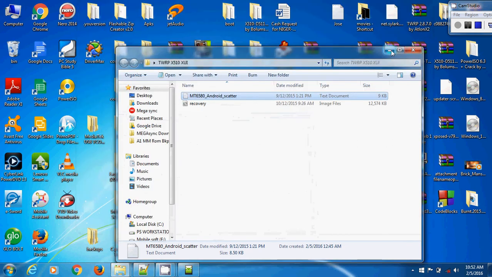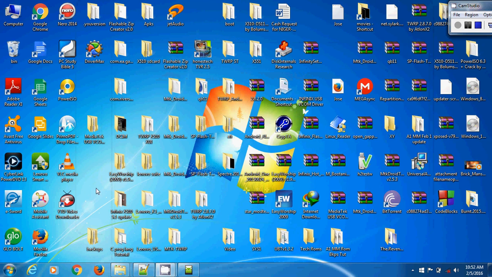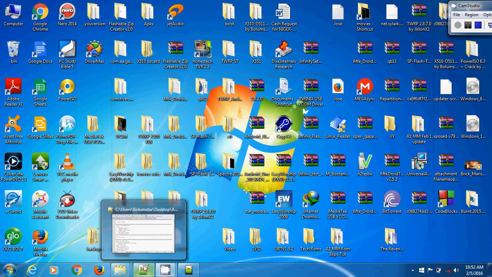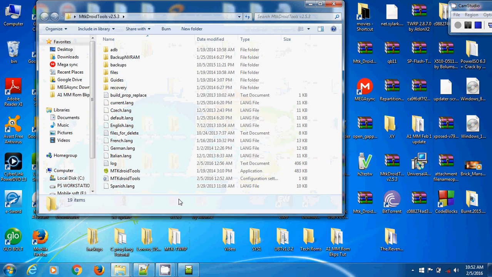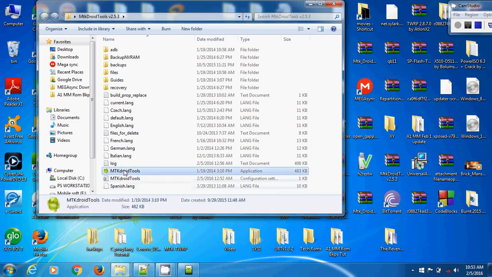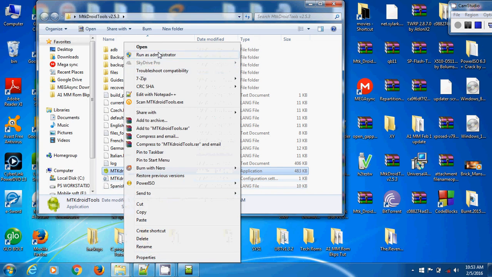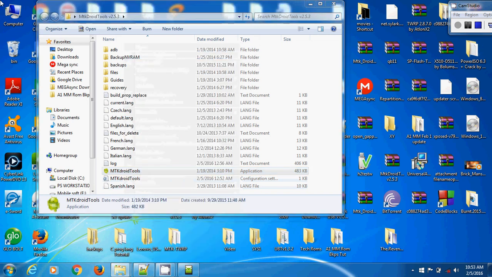Unfortunately, this program is not working so well for our dear MT6580 Android One. You can also use a program called MTK Droid 2. You can use this program called MTK Droid 2 to actually get information about your phone. You also have to extract it, open the folder, right-click on the MTK Droid tools and run it as administrator. You run it as administrator and there you go.